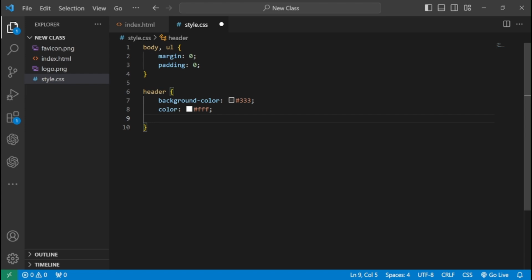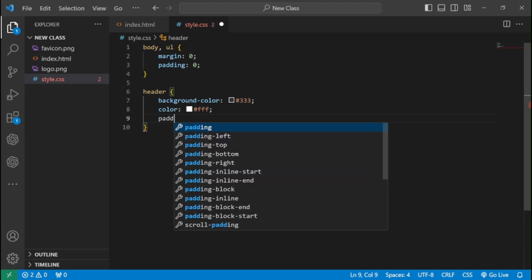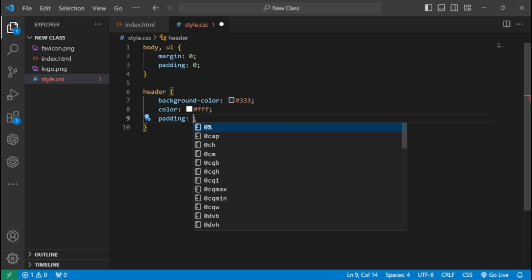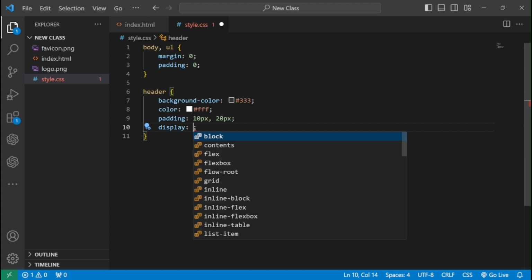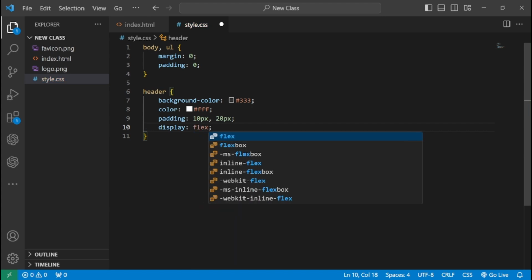And then the next thing is the padding of our header. For the padding, let's just give it 10 pixels at the top and bottom, and for the left and right, let's give it something like 20 pixels like this. Let's come down again and go with the display of our header. The display should be flex like this.